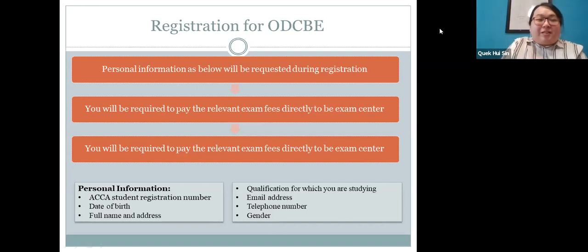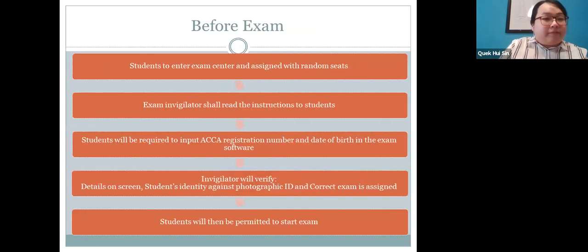So when you go to registration, they will ask for your personal information. Then you pay directly to the exam center. Okay, because this is ODCBE, so you pay directly to the exam center. But later on, when you move to a higher level paper, when you go through Session CBE, you will pay to My ACCA, pay to ACCA instead of the exam center. Here in ODCBE, you pay to the exam center. Okay, now go to the next slide.